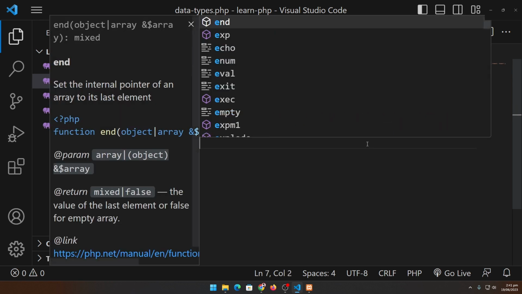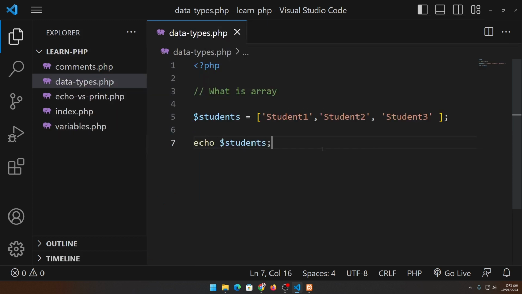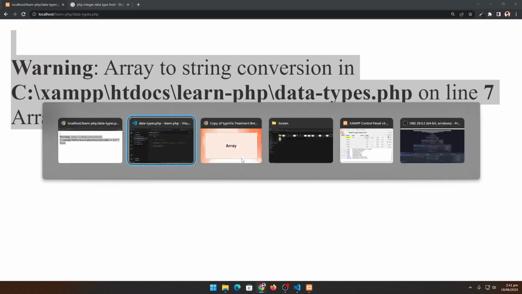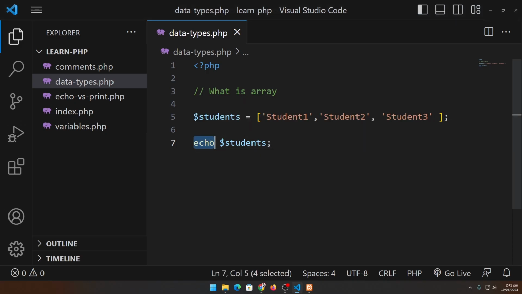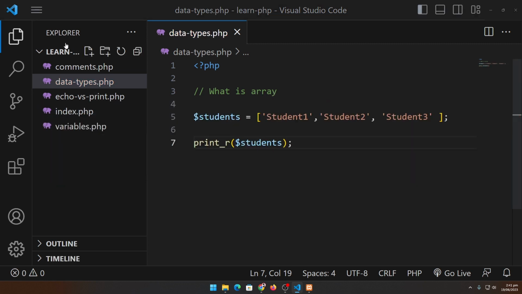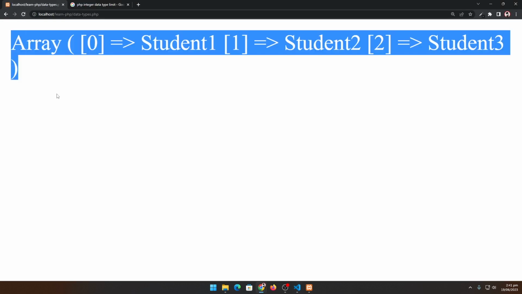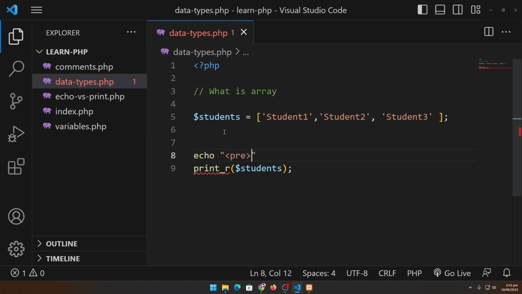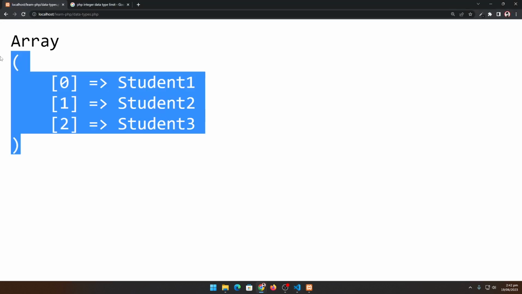So basically if I type echo and students, you will see PHP will generate an error. Let me refresh my page. You can see that it says array to string conversion, because as I discussed earlier, we cannot use echo to print arrays. We have a function in PHP, print_r, and inside this you can pass your array, and this function will print your array like this. If you want to structure the output, you can use an HTML pre tag like this, and after this you can also type a pre closing tag like this. Now your output will look beautified like this.